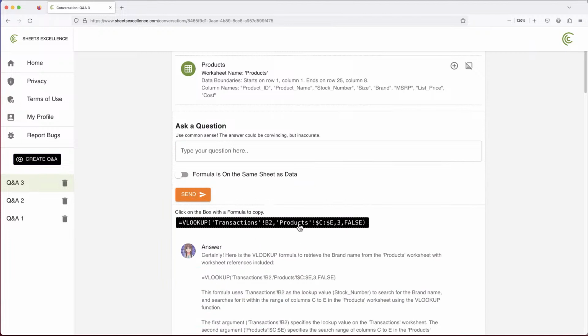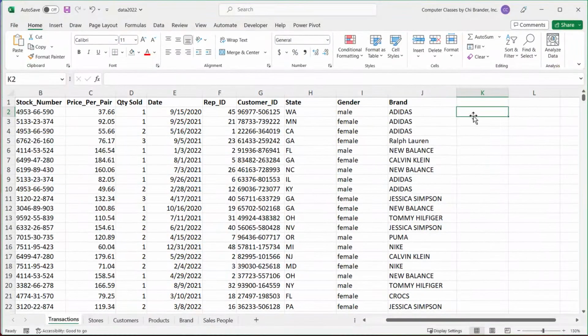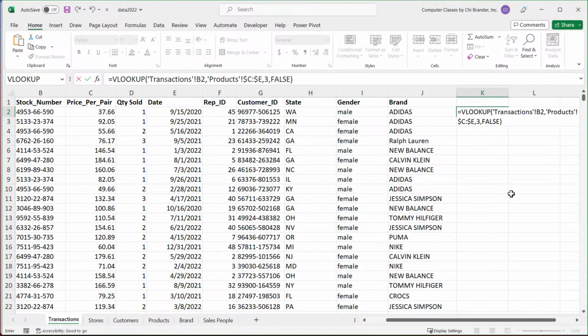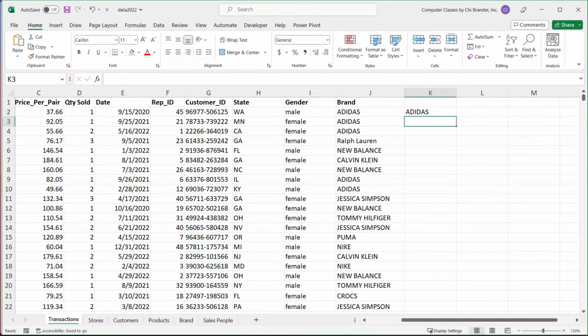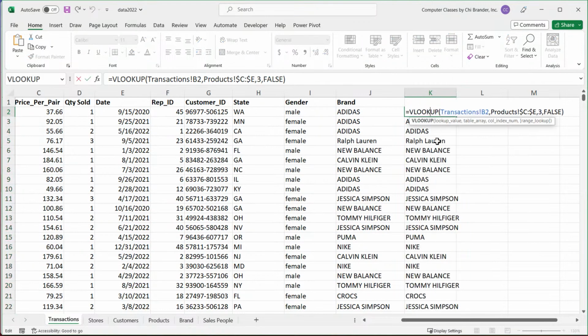Okay, so it did it in this weird way. That's fine. I'm going to copy that, go back and paste. And let's see. So it does do this. See, it went with this B2. Let's actually apply this formula and see what we get. And as you can see, it works for the most part just fine.